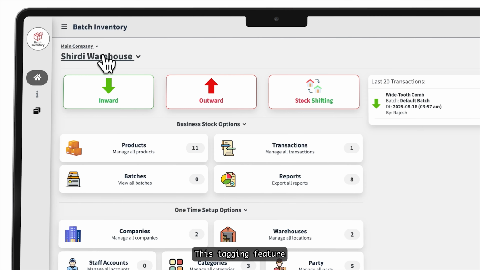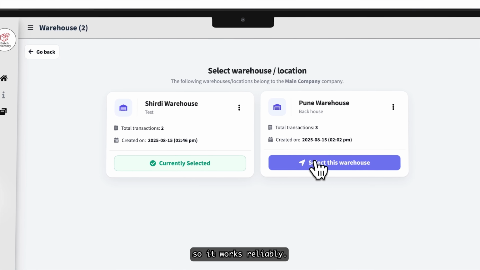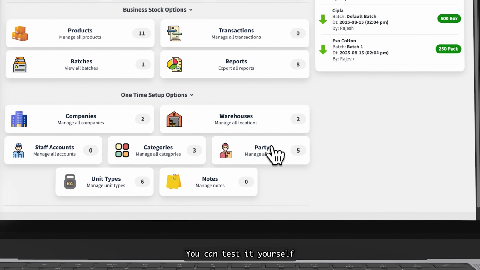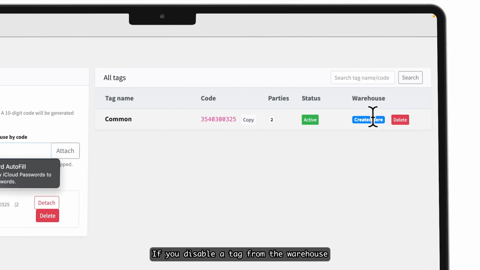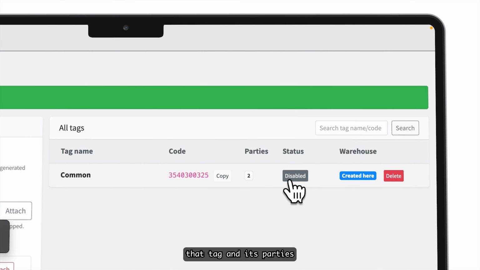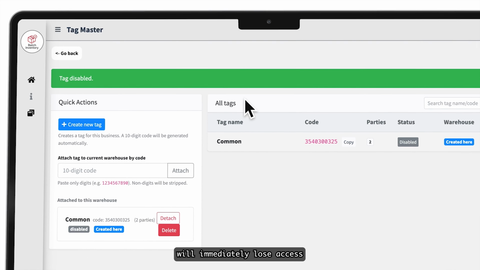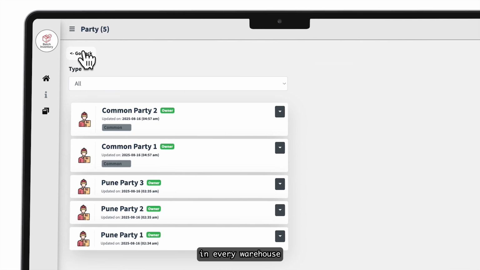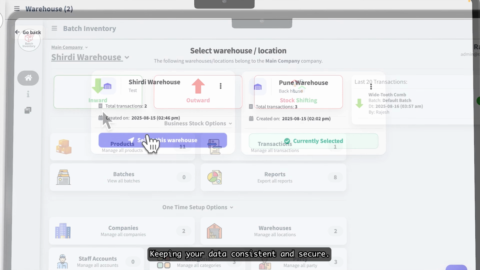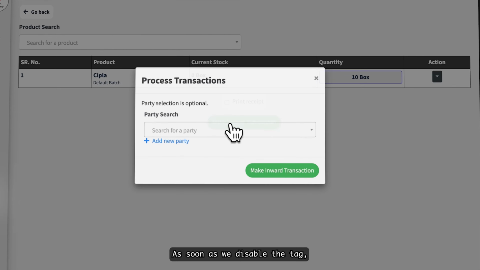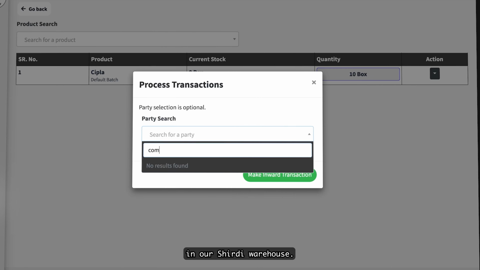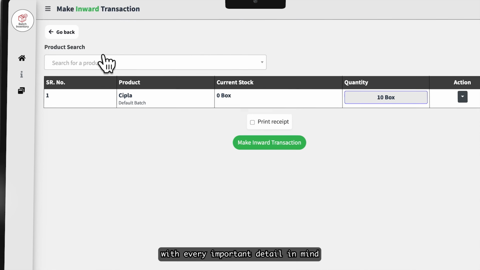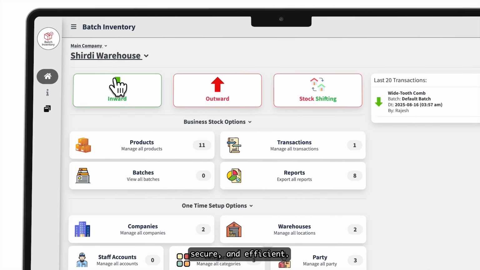This tagging feature is built with careful validations, so it works reliably. You can test it yourself to see how it behaves in different situations. If you disable a tag from the warehouse where it was created, that tag and its parties will immediately lose access in every warehouse where they were shared, keeping your data consistent and secure. As soon as we disable the tag, those parties will no longer be accessible in our Shirdi warehouse. We built this software with every important detail in mind, so your work stays fast, secure, and efficient.